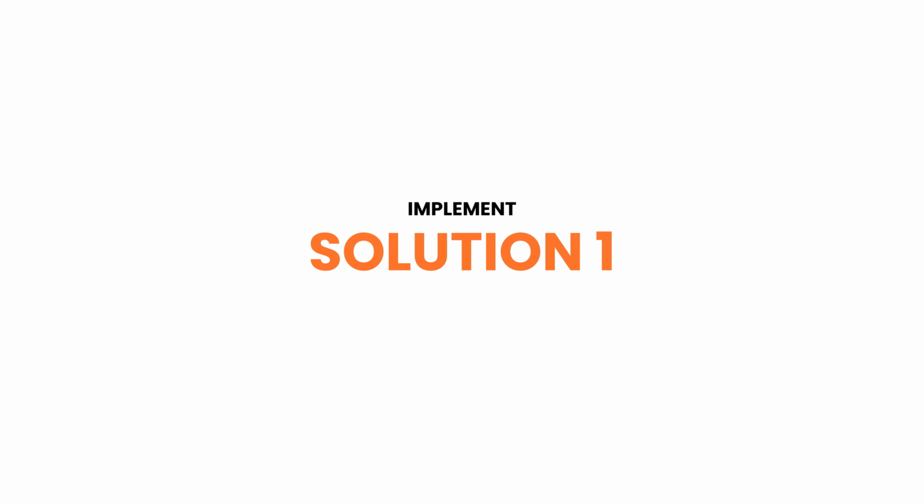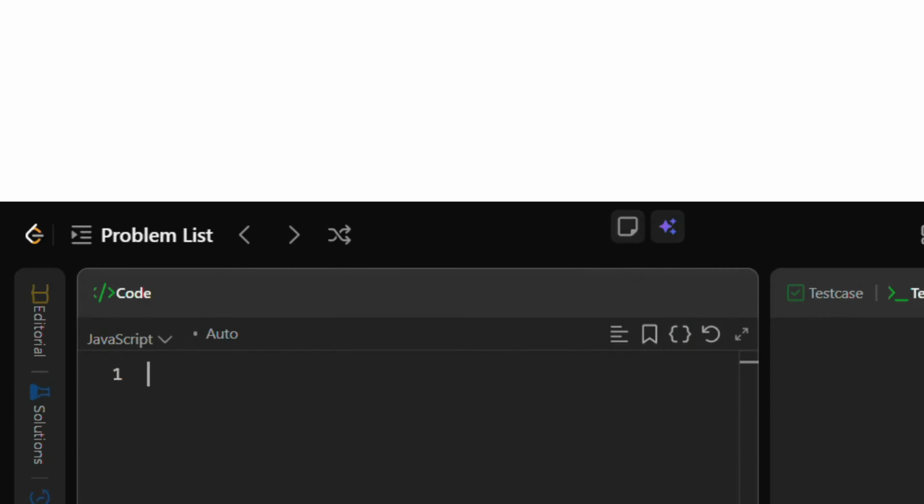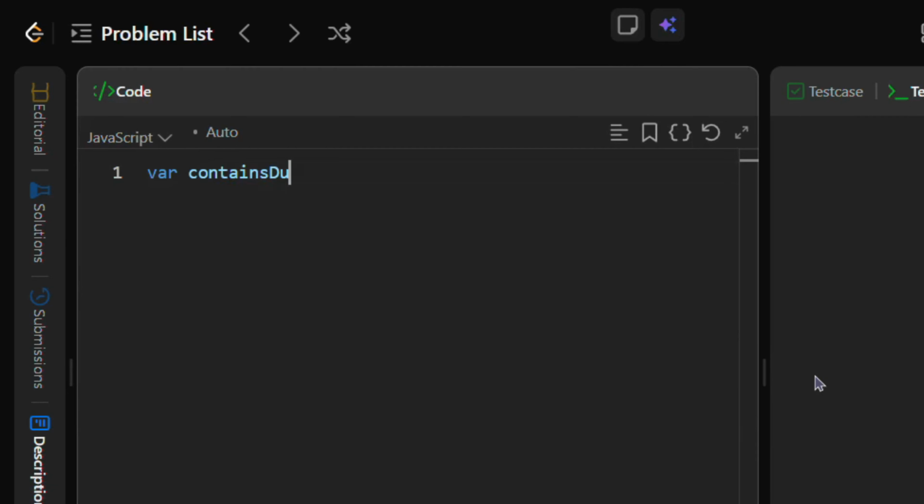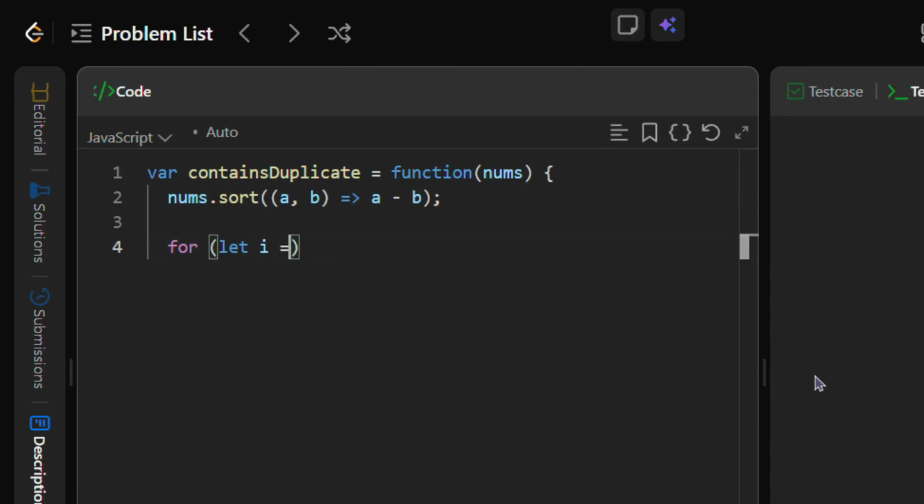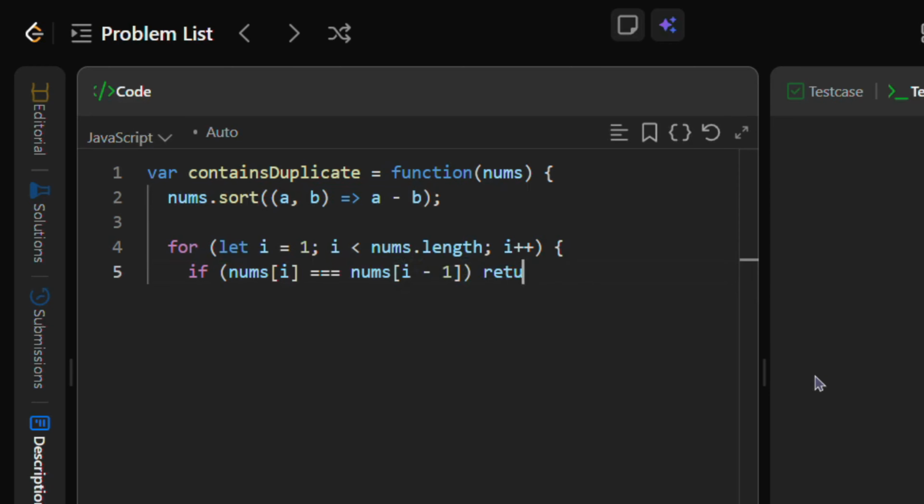Let's try to implement it using solution 1. We're defining a function called contains_duplicate that takes an array nums. First, we sort the array in ascending order using a numeric sort, so values that are the same will end up next to each other. Now we loop through the array starting from index 1. At each position i, we compare the current value nums[i] with the previous value nums[i-1]. If they are equal, that means we found a duplicate, so we immediately return true. If we finish the loop without finding any equal neighbors, then there are no duplicates, and we return false.